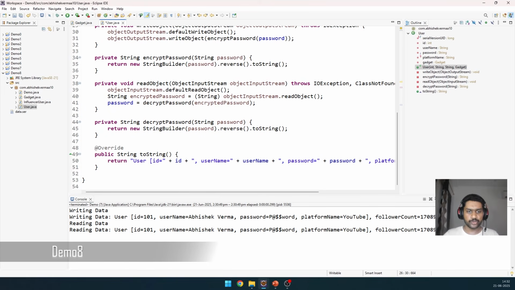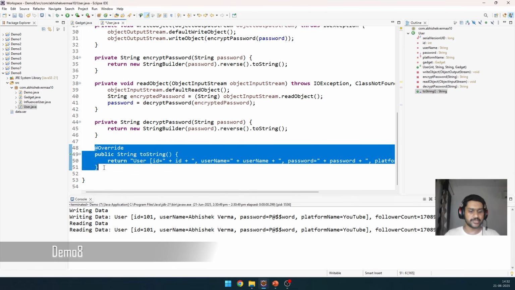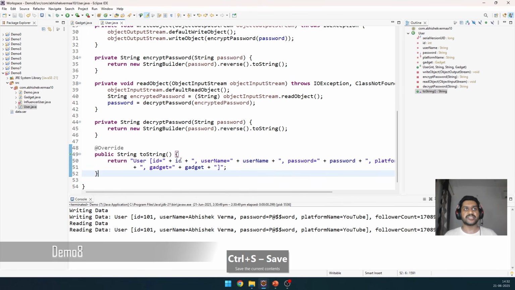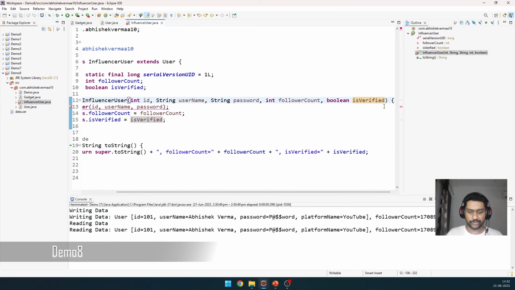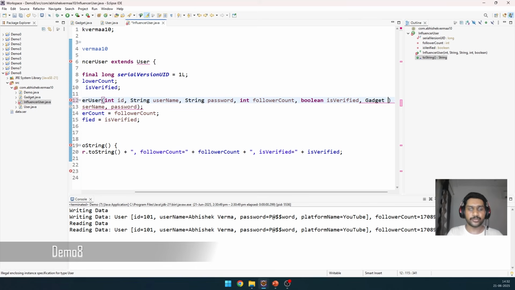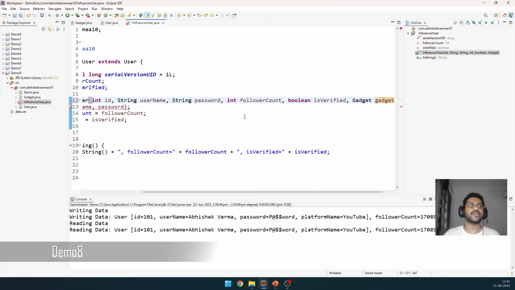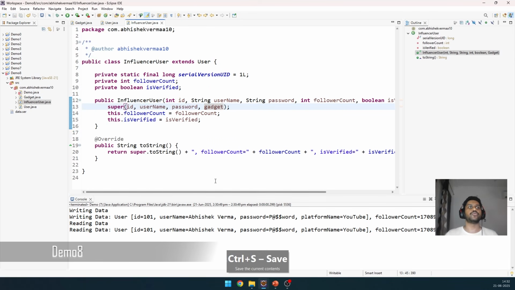And in this toString also, let me copy the same thing. I'm going to copy and paste the same thing again. Nothing much, I could have recreated it. So to this influencer user, here also we need to pass it, because if we pass from the child, then it will reach the parent. Otherwise, it's not going to reach. So this is how your gadget is going to look like, guys. Very simple.